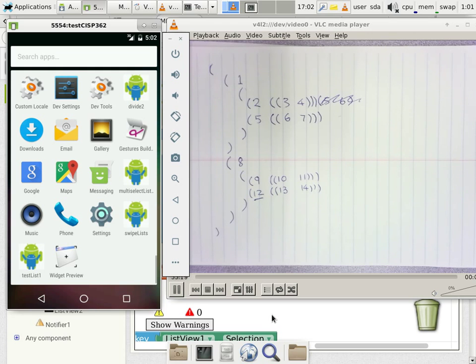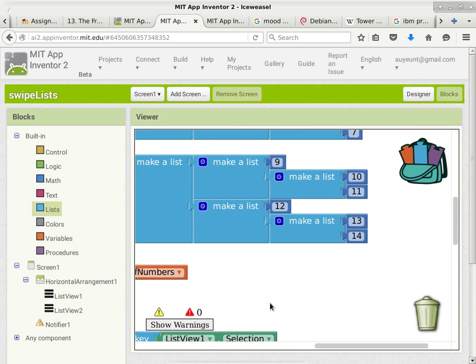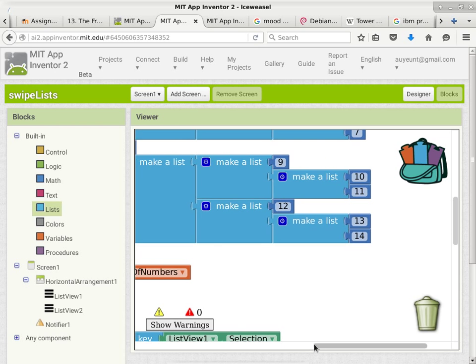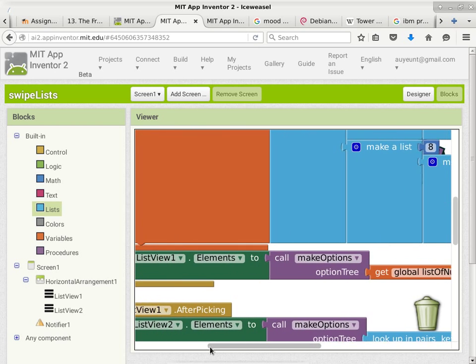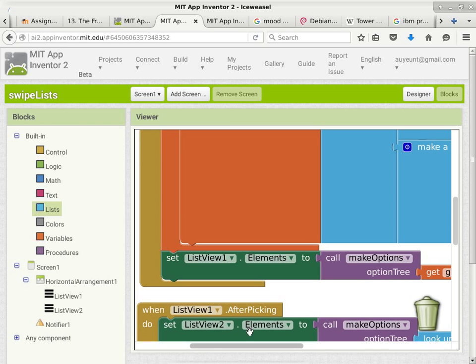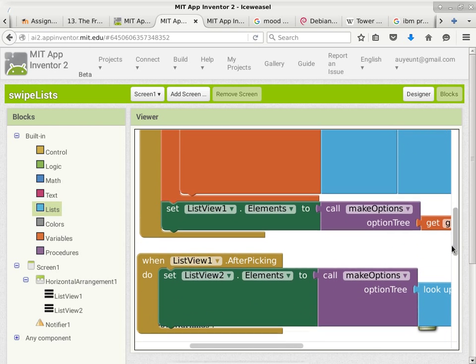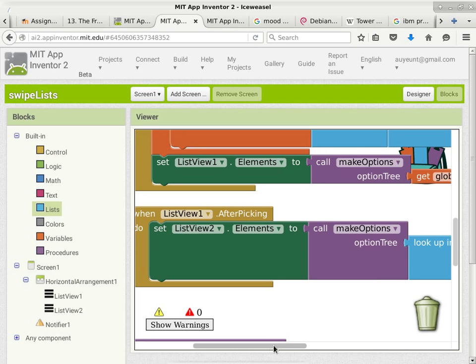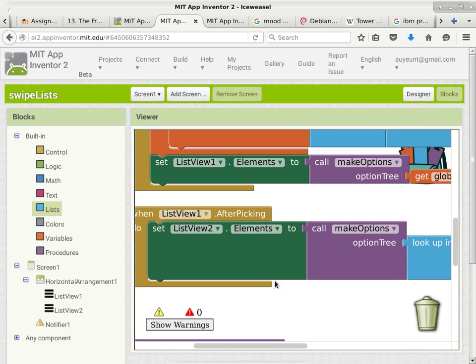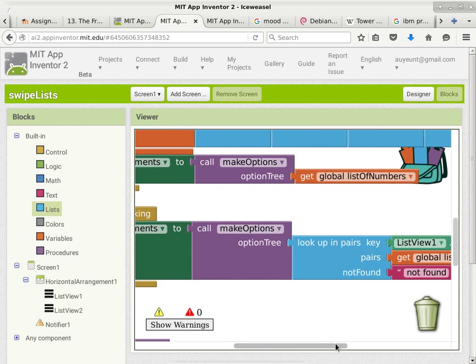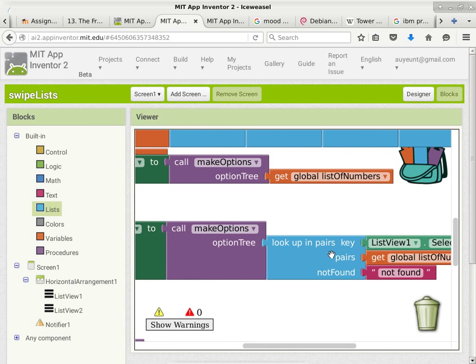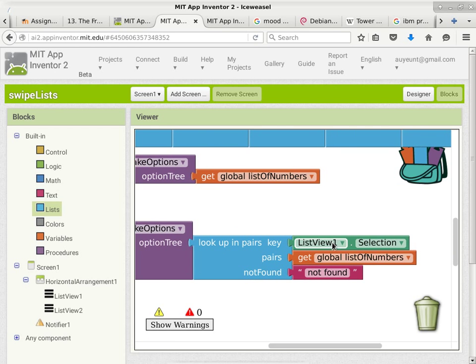Okay, so let's track down where the problem can possibly be. We got that problem when we clicked on list view 1 after we select an item. So we go to list view 1 after picking. It's triggering the execution of this code here. We have tried to set list view 2 elements to something based on make options. And we are trying to look up in pairs using the item that we have selected in list view 1 as the selection. That is correct.